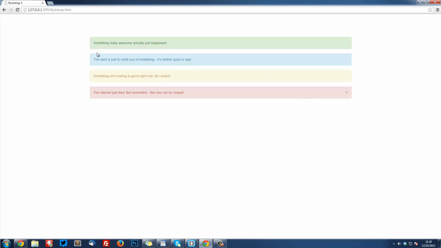So we've also got four different colours that we can use. We have green, blue, yellow and red. This one is for a success message. This one is just general information, a warning message and a danger message. This final one can be closed, as I said before, so it's got an X here, which also has a hover effect. When I press the X, it disappears, and then when I refresh, it comes back.